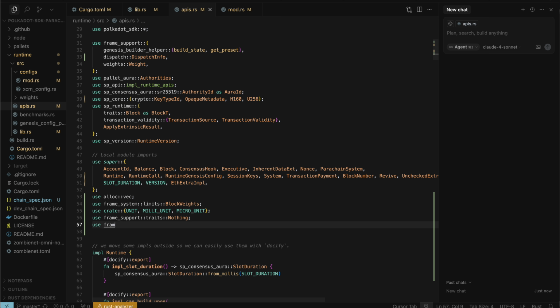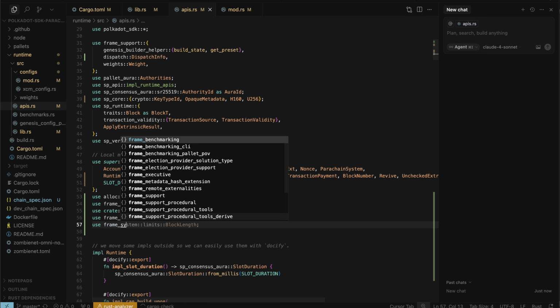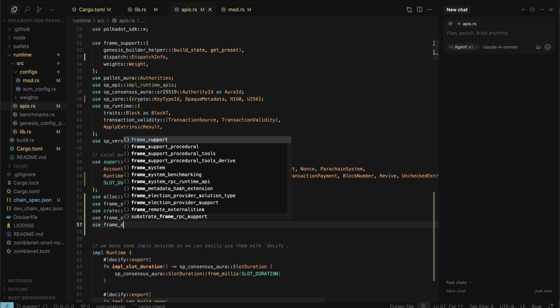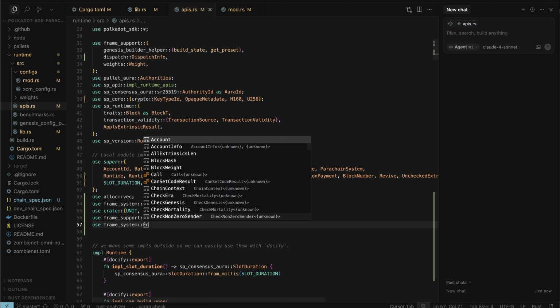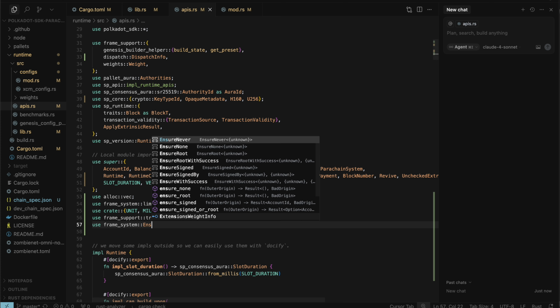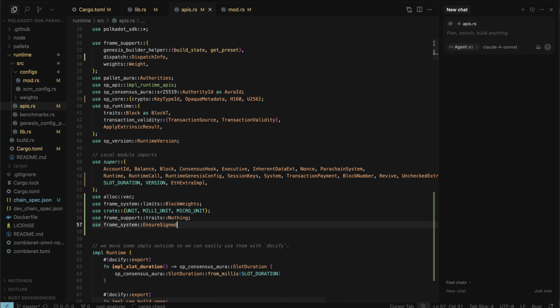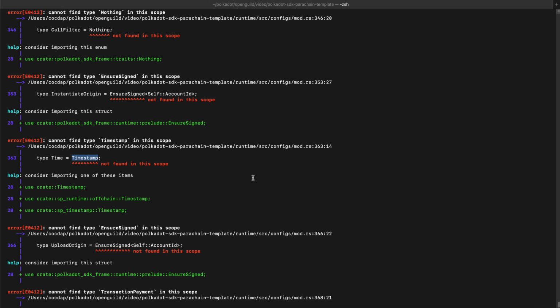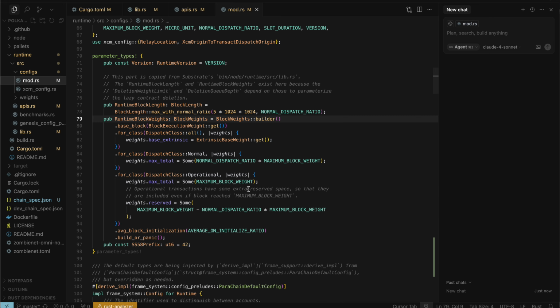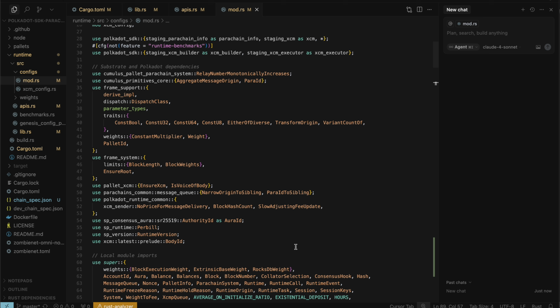Use frame support. I think the system ensure suicide. The timestamp is missing. The config mode timestamp.